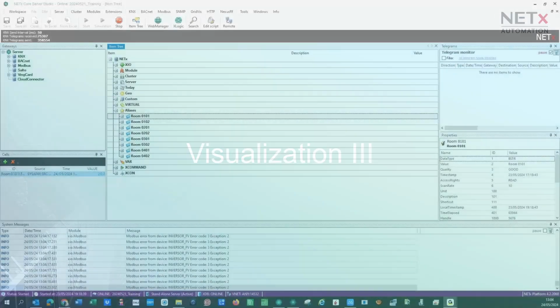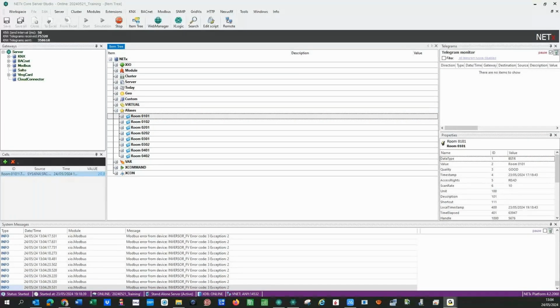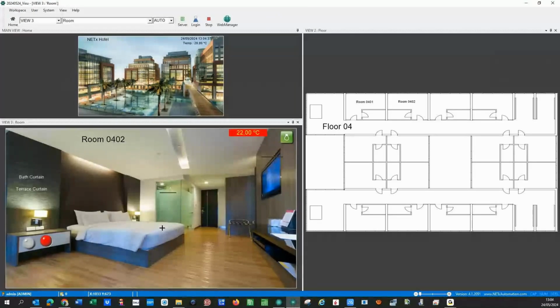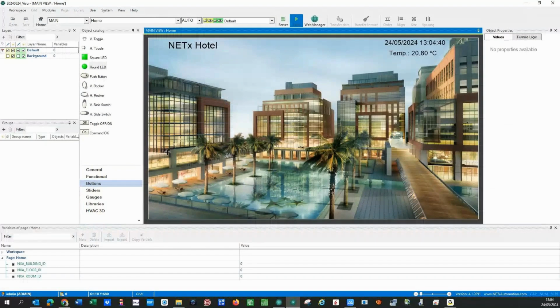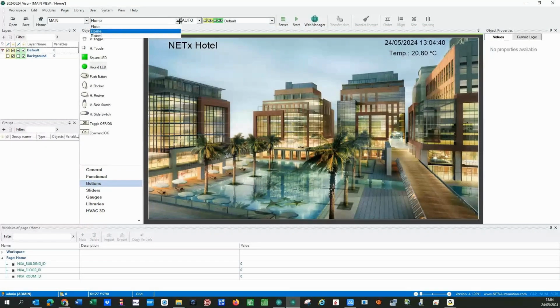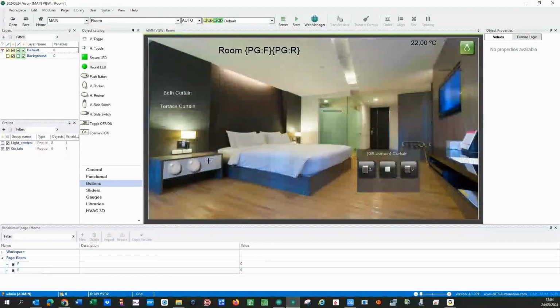So now we are in session number 12, the last one of the training about the visualization. We have been doing some configurations here. I will continue finishing the designs about integration of different elements in my visualization. So I go to the room again.